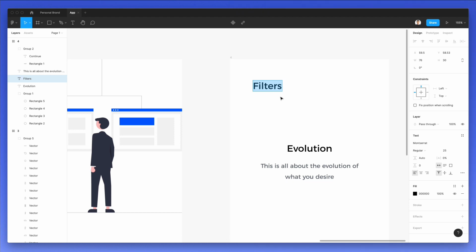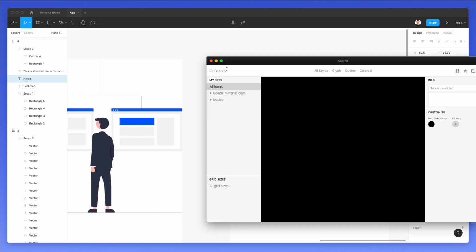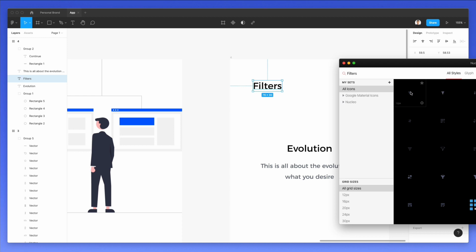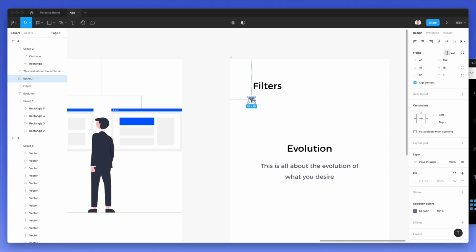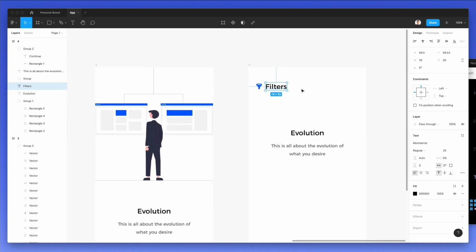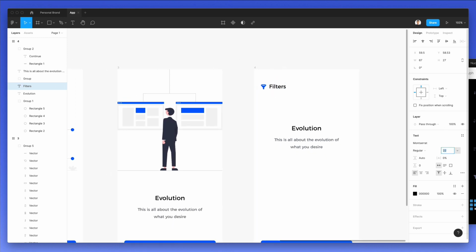Now let's use Nucleo icons in order to add a filters icon right here and there. And let's go ahead and we're going to probably add something around these lines to look cool. All right, so far so good. It's actually more of a funnels icon, but that's totally fine. Make it just a little bit smaller.